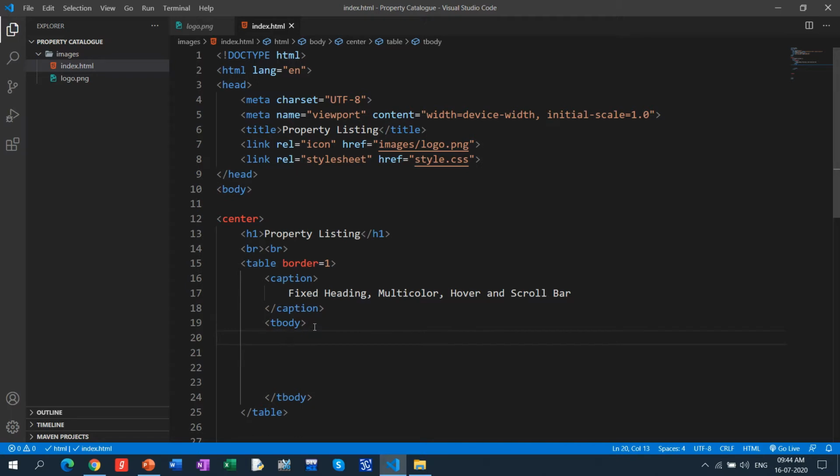In the table body, first of all, we have to write down the heading. This is the table heading. This is the first row, and the row I just made is for the table heading, right? So here in the table heading, I use th. In the first row, in the table heading, I have to write down some of the columns as per our project.